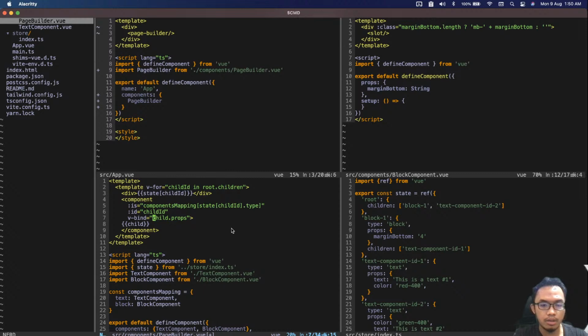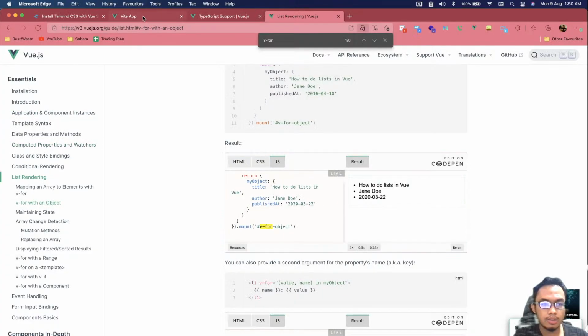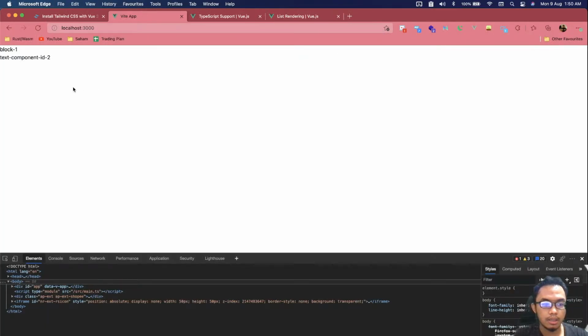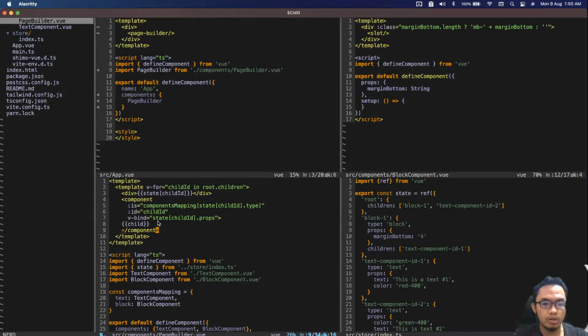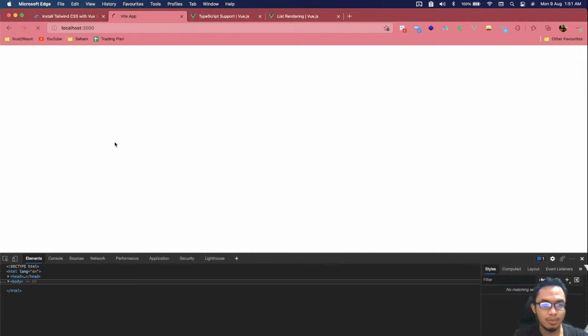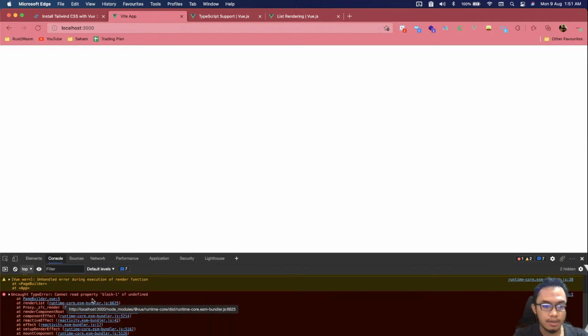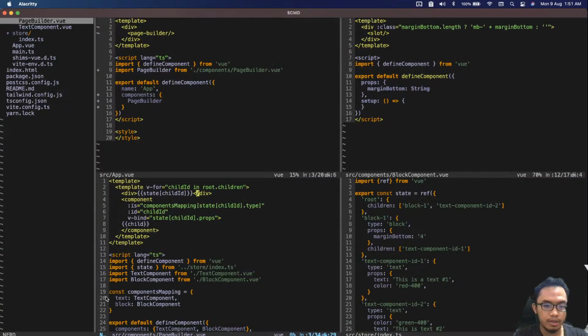v-bind state child ID props. Okay, so I think this should work. No. Did I not save? I hope I'm just not saving. Okay, I think there's an error. Cannot read property block 1 of undefined. Why is state undefined?